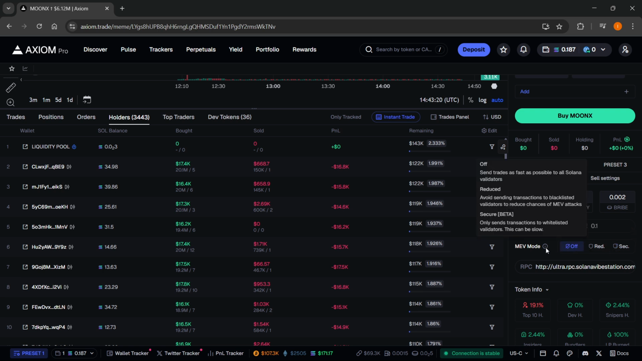If you hover over this, the off will basically send trades as fast as possible to all Solana validators, okay? So reduced will avoid sending transactions to blacklisted validators to reduce chances of MEV attacks. And then they have the secure option, which is still in beta, which will only send transactions to whitelisted validators, and this can be slow, so basically you have to decide which one you actually want to use, okay?